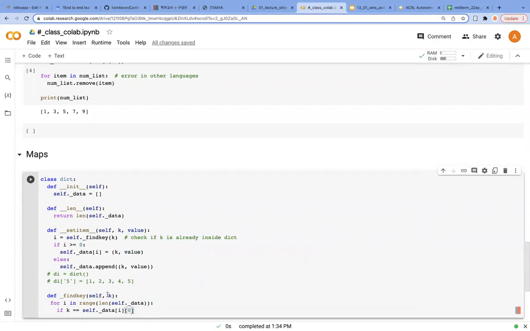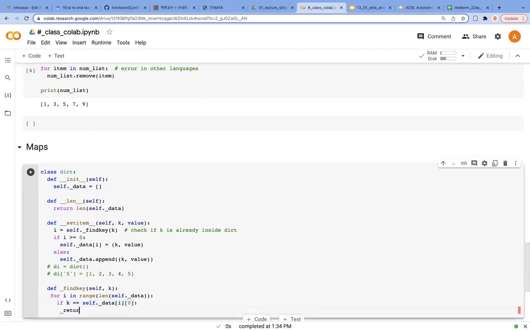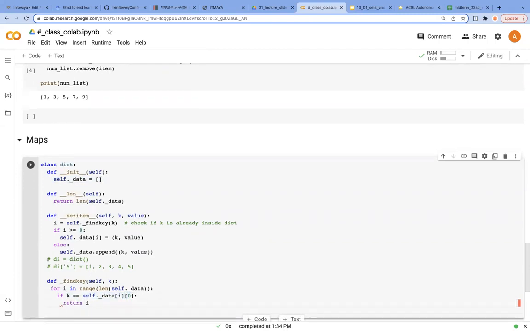And we're comparing the given key with the keys stored inside this list. And if these two values are equal, then we're going to return I. Otherwise, we're going to return -1. Okay, so here, when the return value is -1, that means this key is not inside this list, this dictionary. And this is how we implement find key method.